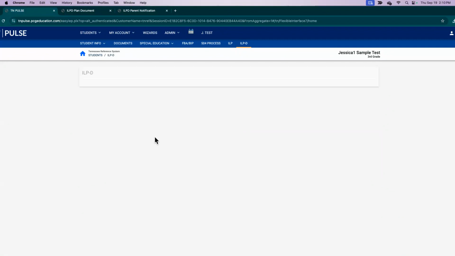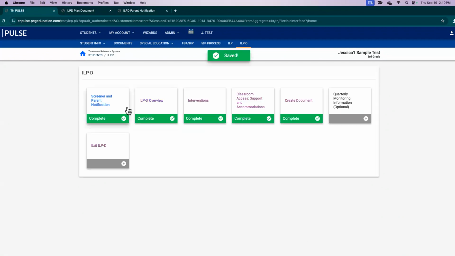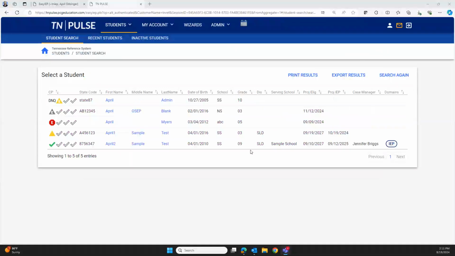I'm going to mark how often I'm going to progress monitor. If they're in multiple levels of intervention, you can put those there. If they end up changing interventions, you can come in and edit this and change the end date and start a new intervention. So you can do all of those pieces. When we get to this page, this is your sort of classroom accommodation page. And really for ILPDs, these are more aligned to instructional scaffolds and access considerations.